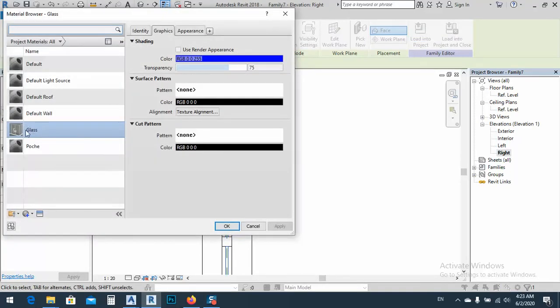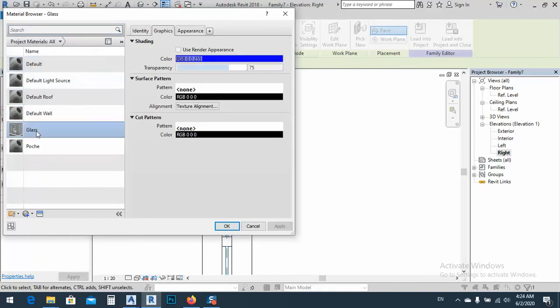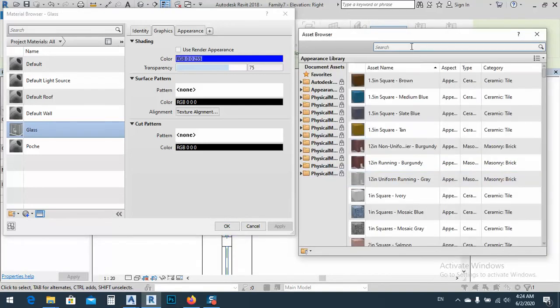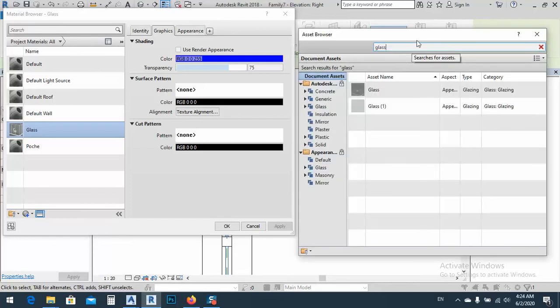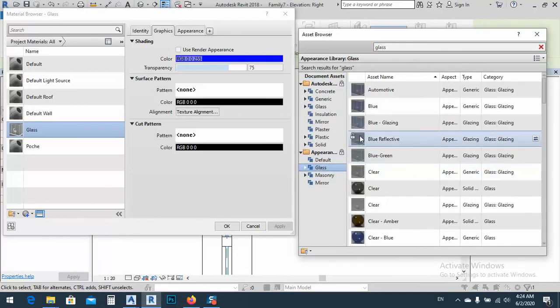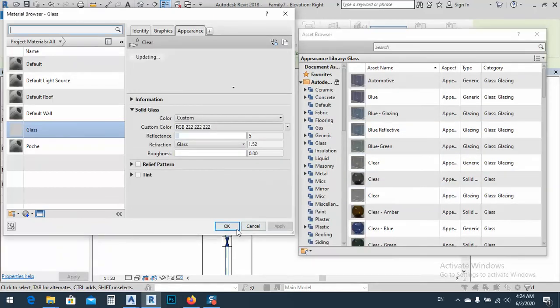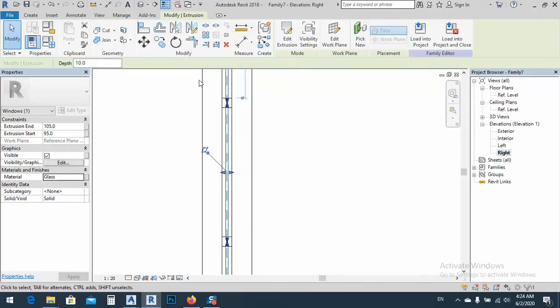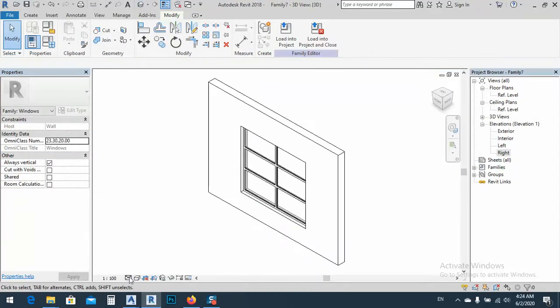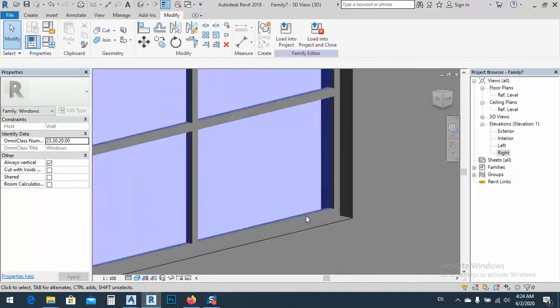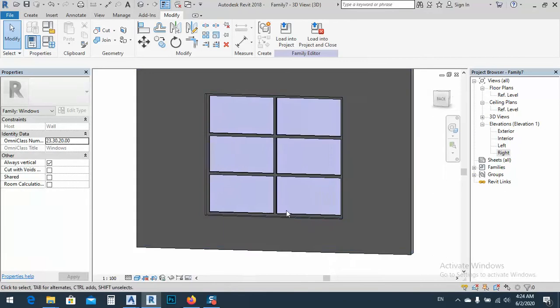Again, we can click here. We can use this glass, or we can choose any material. Right click, duplicate it. No problem. Just go to glass from here. From the asset here, I'm just writing glass, so it brings me the glass material. From this one, maybe this one or this one, whatever I need, I can bring it and apply it. And let's say okay, go to 3D view, fine, shaded or realistic. As you see now, we have this kind of glass.